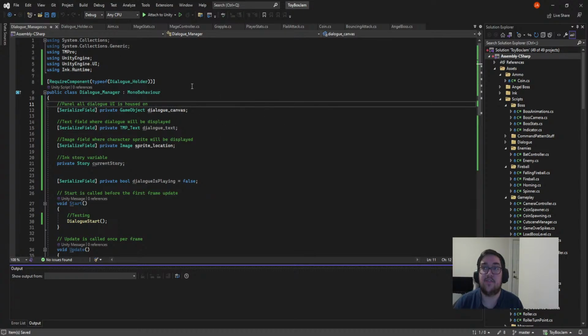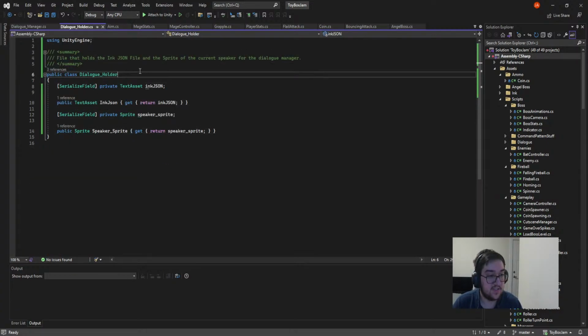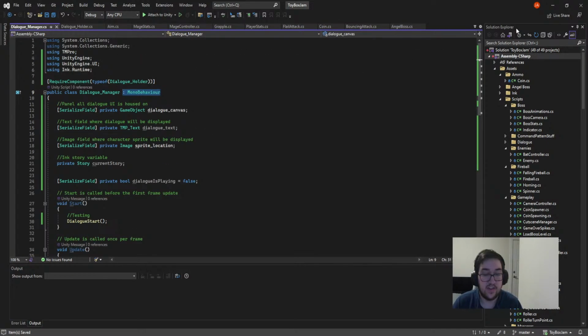What's the next item on the agenda for this game? Right now I kind of just want to take a break from the boss and grapple, and so right now I'm doing a simple dialogue system. This needs to inherit from MonoBehaviour.